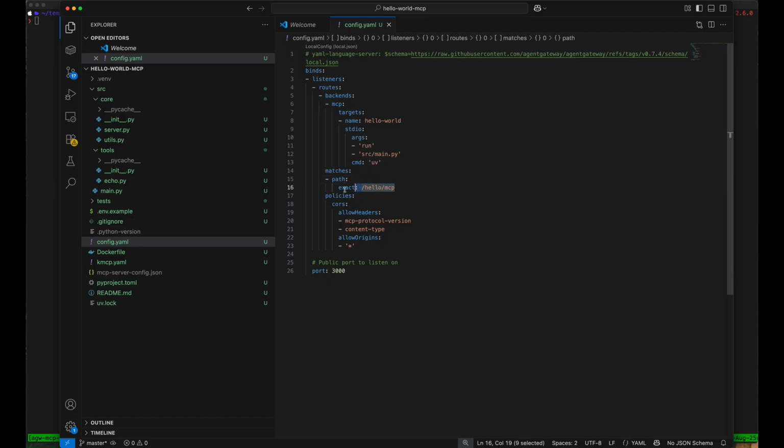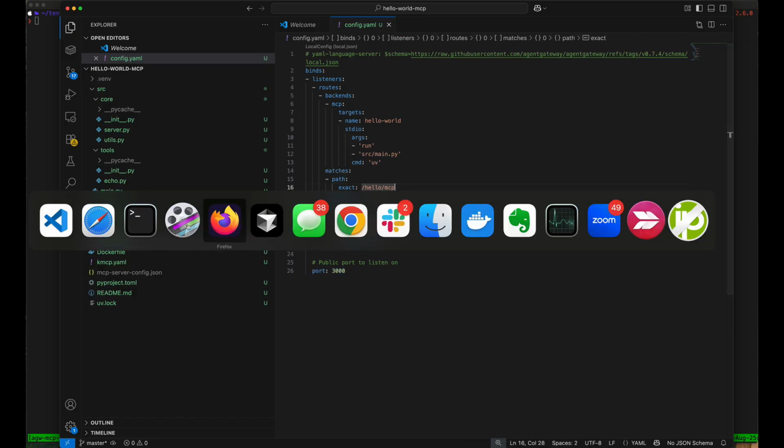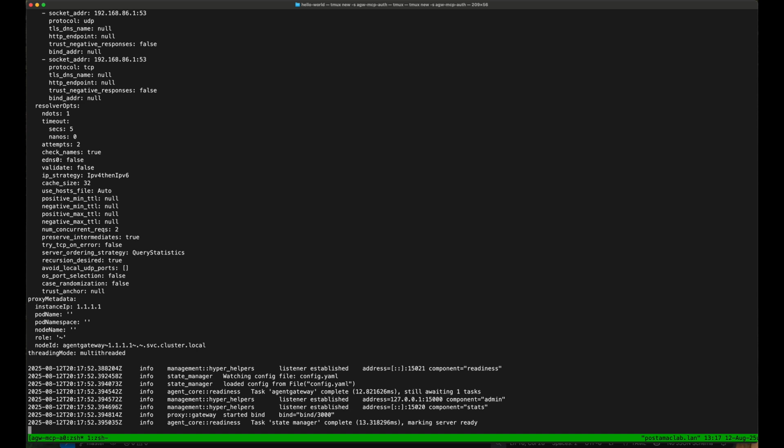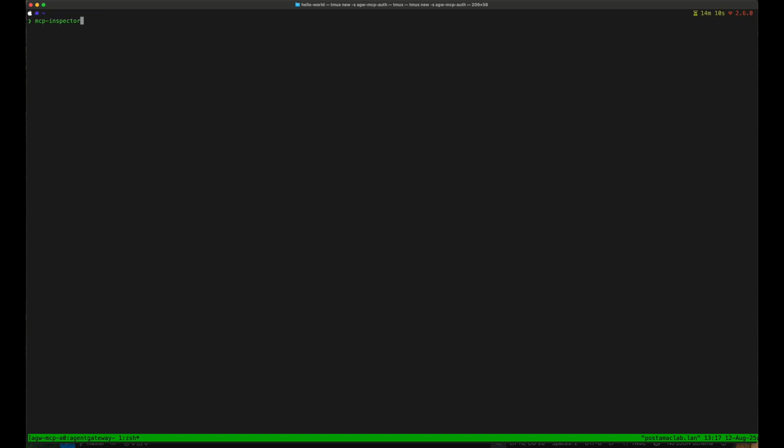We'll contact it on this path and at this port. All right, so let's go ahead and run agent gateway with the config. We'll pass in the config that we just created, and agent gateway will come up. And now we're going to manually start MCP Inspector.